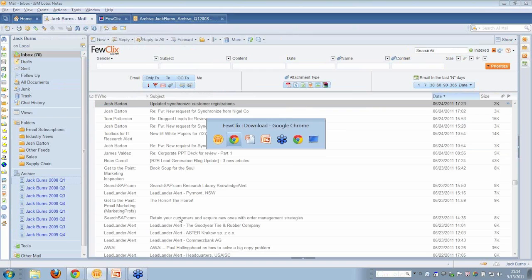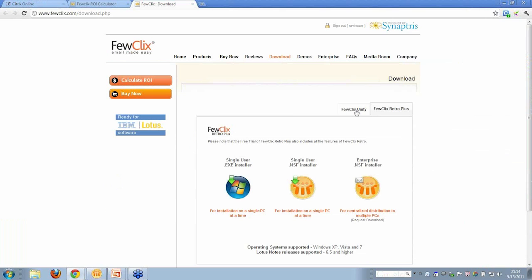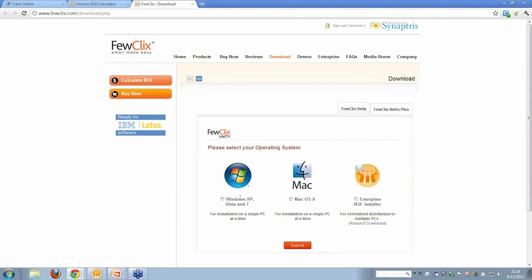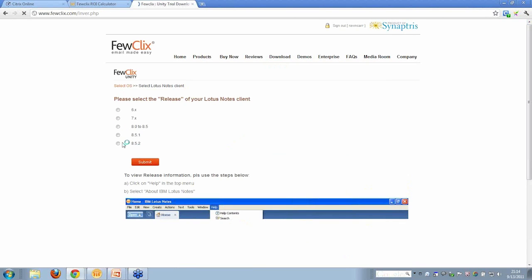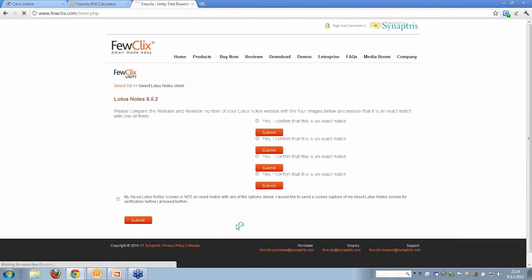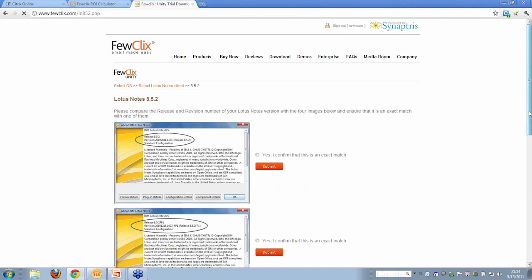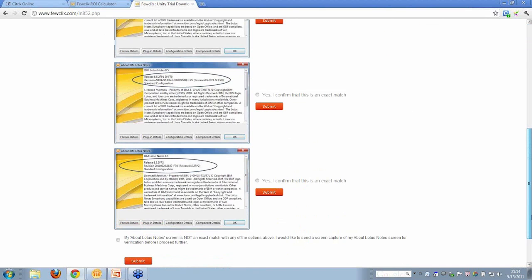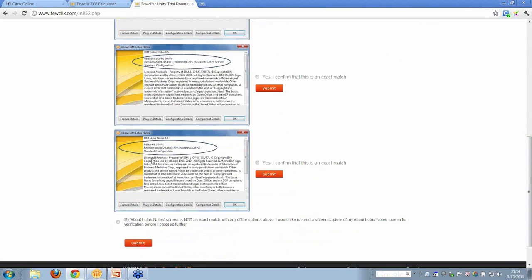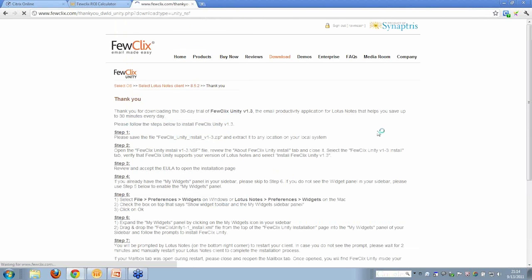Okay. So let me switch back to my website. So it's very simple. You simply select the operating system that you use. Once you do that, it'll ask you for the version. So you select the version. In case you don't know how to find the version, it'll tell you how to. Then it'll ask you to select the specific version of 852 that you're using. So let's say in this case you're using 852 with the FixPack 2. You say yes, that's the one I have, and there you go.